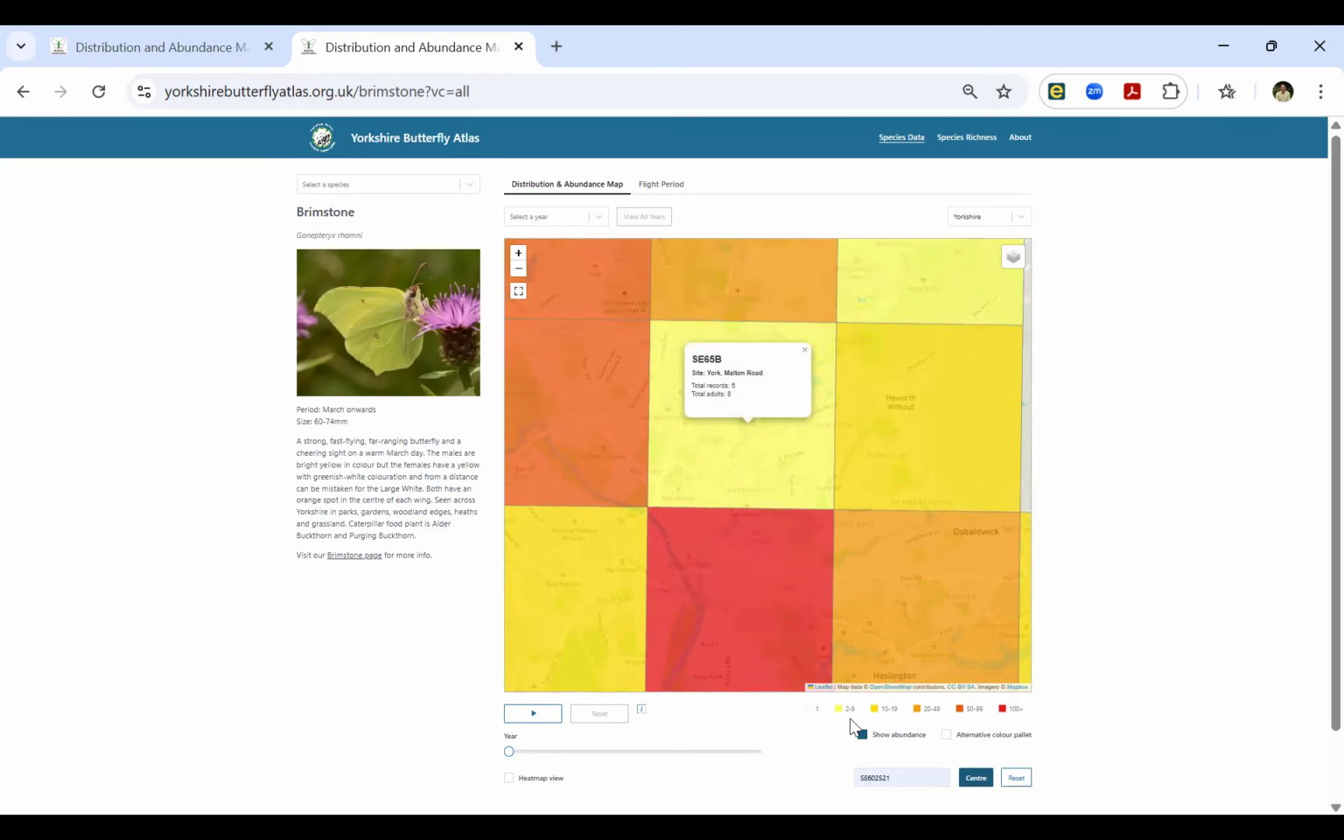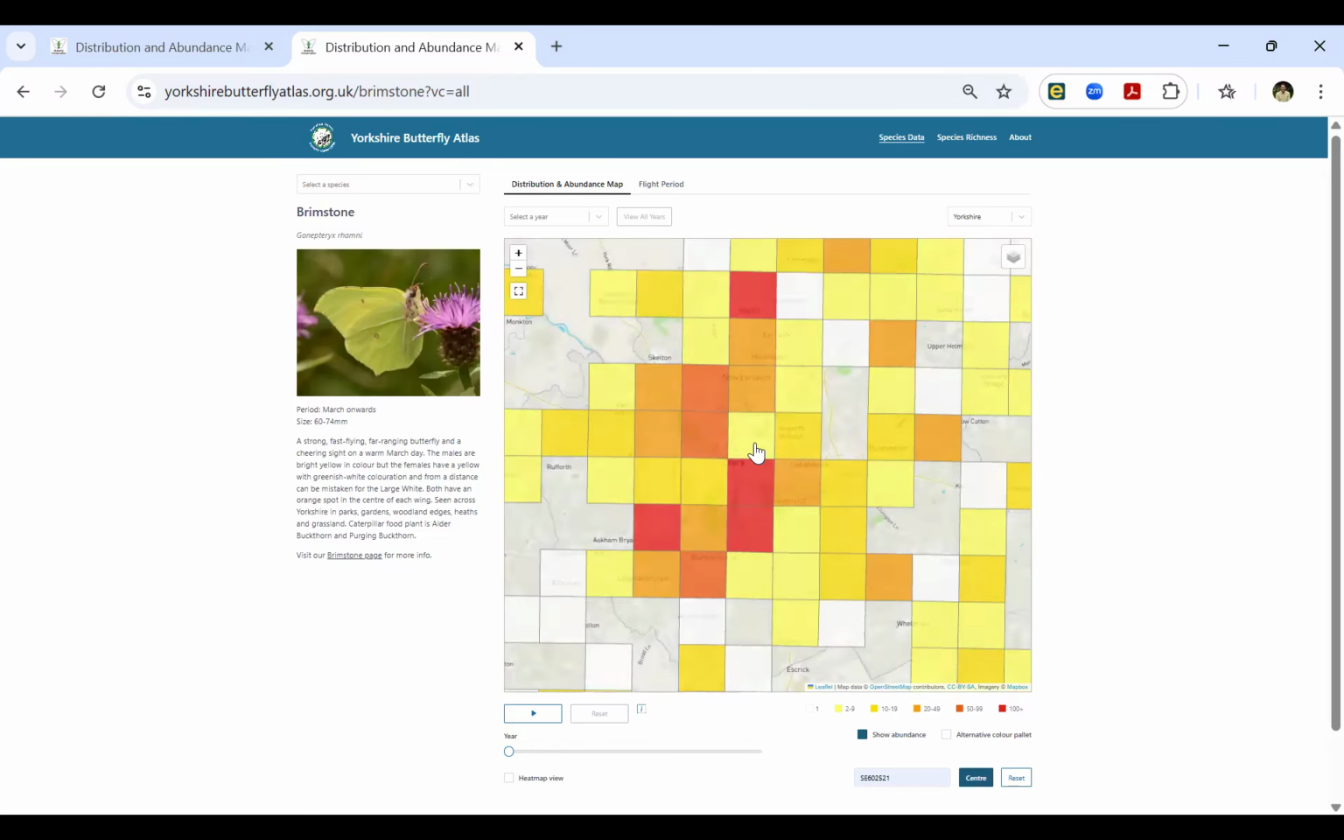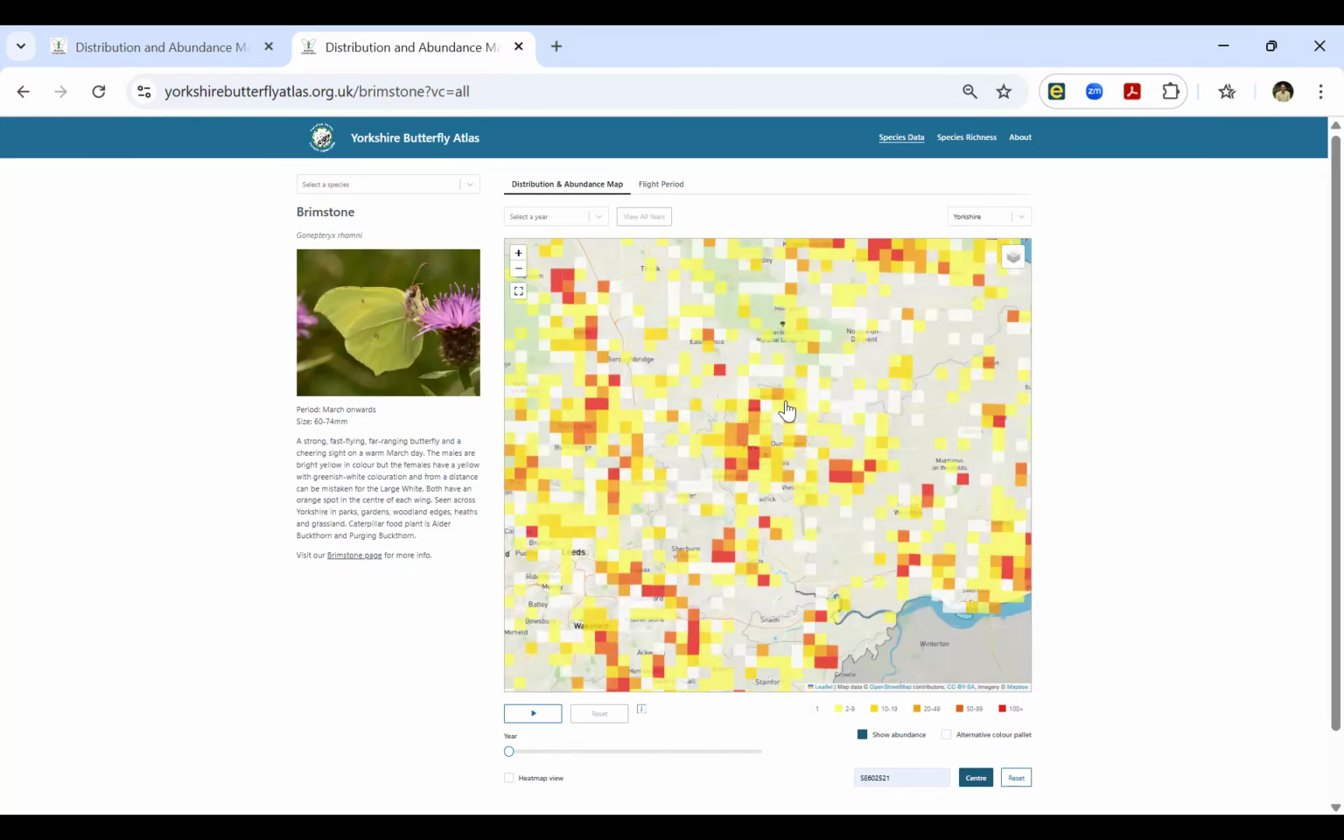If you go a bit further north, it's now a yellow square. So it's down here. So 2 to 9 records of the species. So we've got 6 records here and a total of 8 adults. Slightly darker yellow is up in the next scale here. Moulton Road in York, SE65G. So you can do that anywhere across the map. And obviously there are a lot of squares where it hasn't been recorded, so you'll see those as blanks.